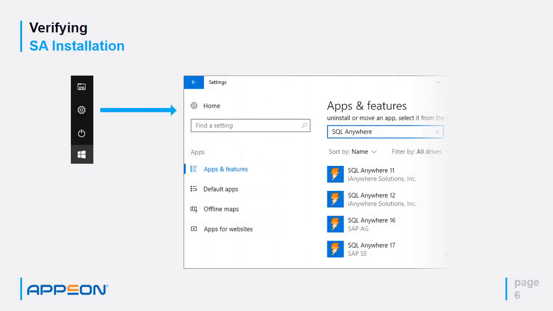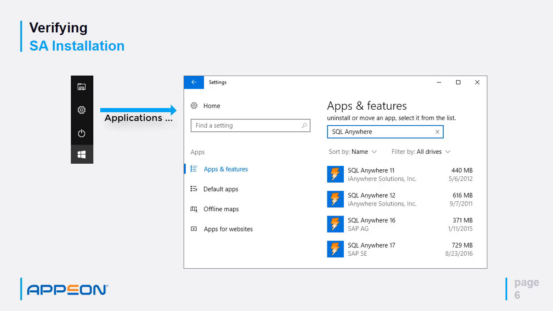Also verify, for example, that SQL Anywhere is installed. Again, you can go to Settings, type in SQL Anywhere, and you can see that different versions of SQL Anywhere have been installed. Again, we suggest using the later ones, which is from SAP version 16 or 17. From older versions of Windows, you'd go to Control Panel and then Programs.